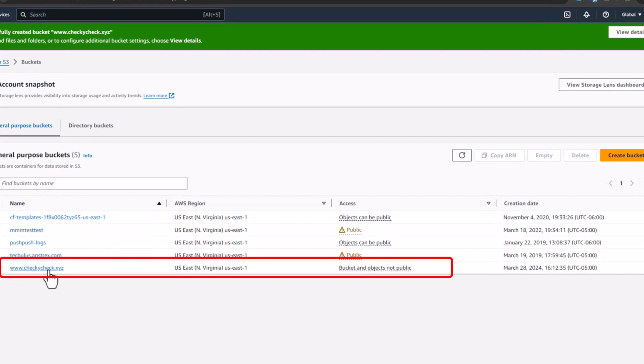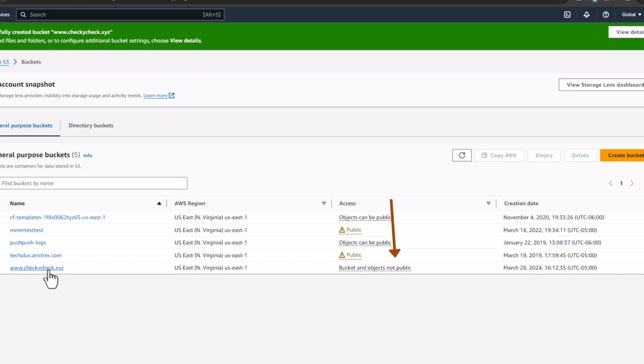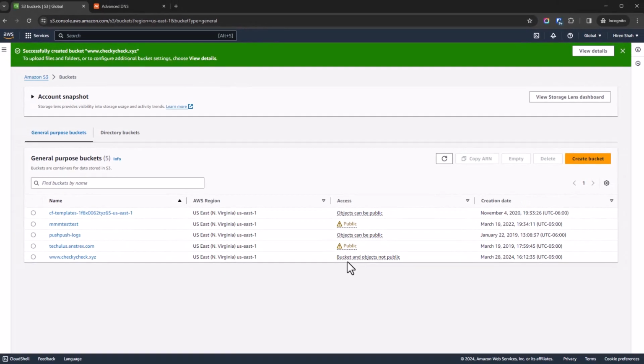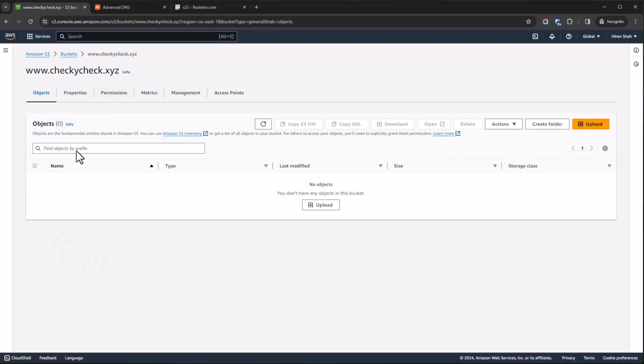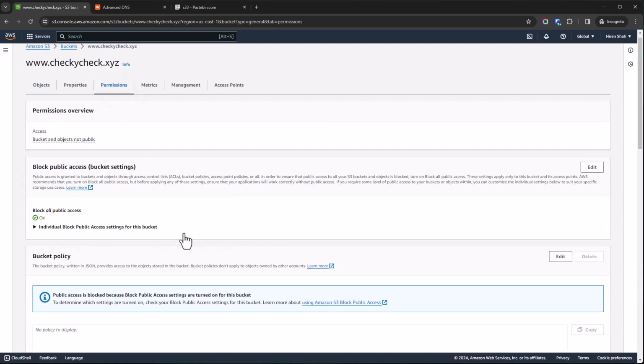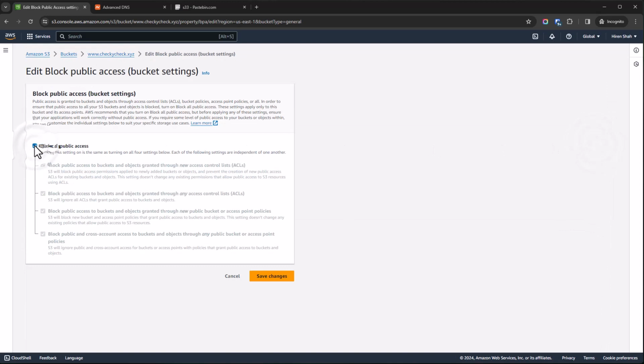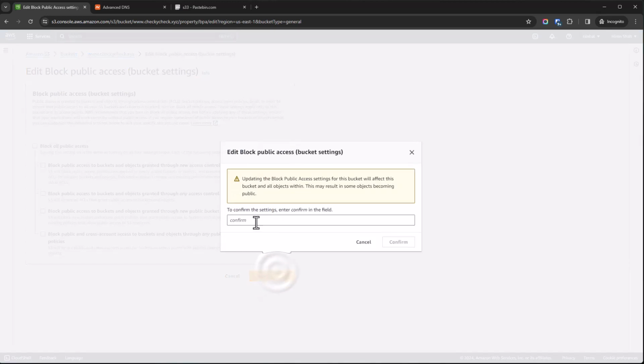As you can notice, this bucket does not have public access yet. Let's configure this bucket for public access and static website hosting. Click on your bucket name to configure. Under the Permissions tab, first disable public access blocking by clicking the Edit button and unchecking the box.